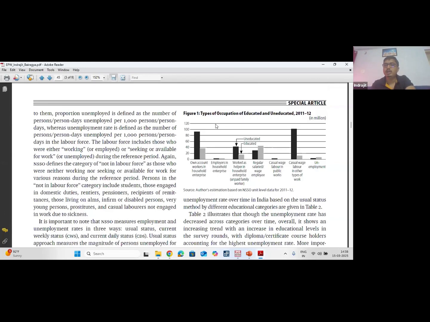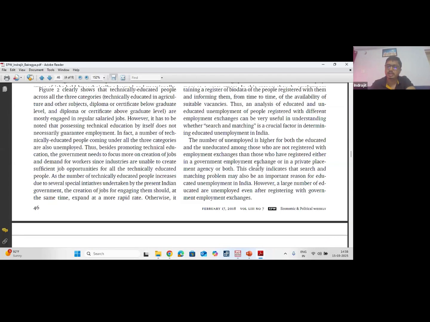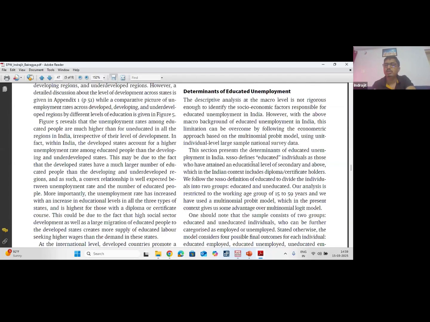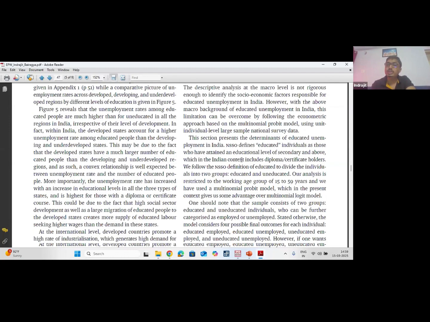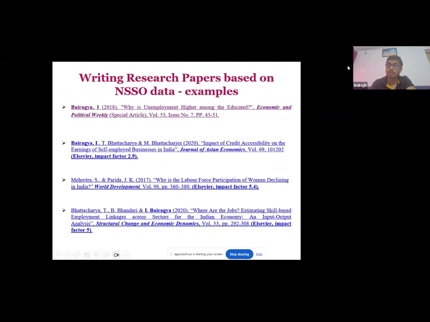Soon after that, we moved from figure 1 to the rest of our paper using only one round of data, 2011-12. Then we built the story of where educated and uneducated people are working, with regression analysis and other things, just using one single round of the employment unemployment survey. So using one single round, you can build a story.